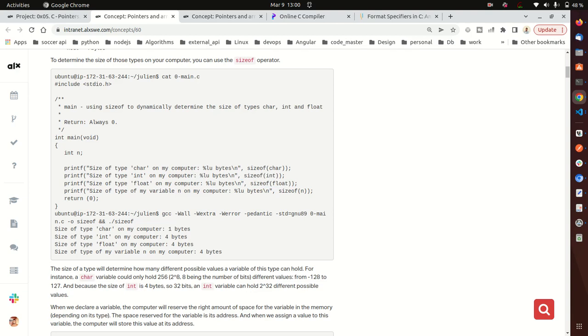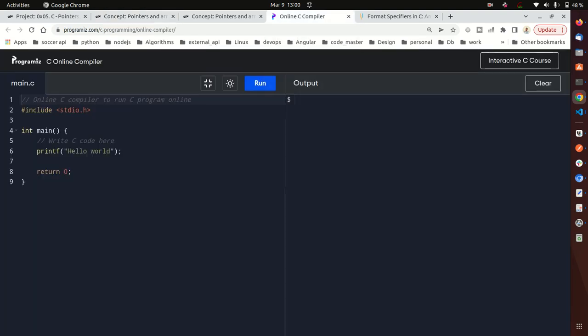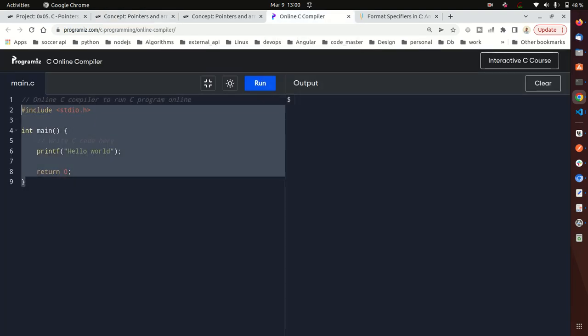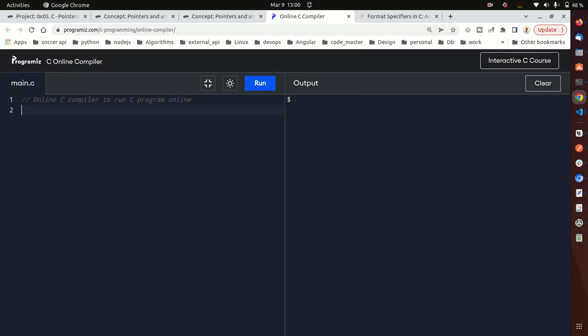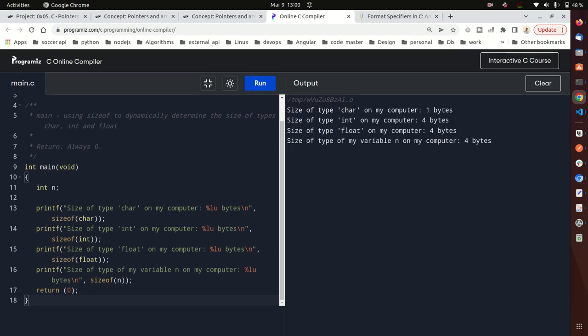However, let us copy this code and run it so that we can see the exact result. So I'm going to copy this and go to my online C compiler, which is programiz.com. I'm going to remove the default code and paste this. The next thing I will do is click on the run button, and you can see the results on the right hand side.